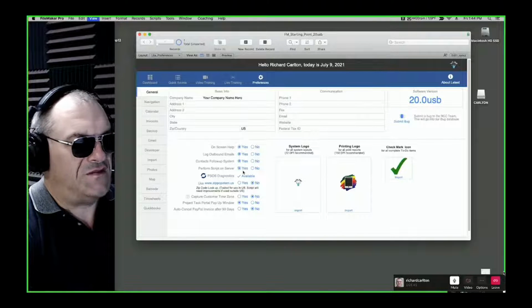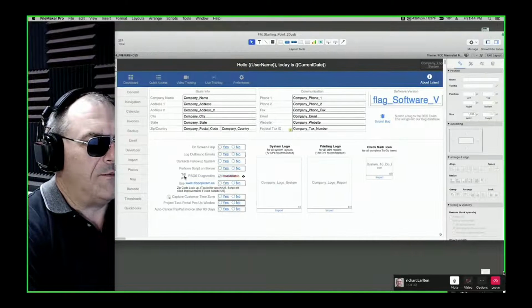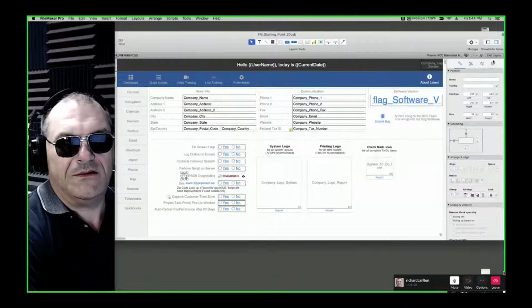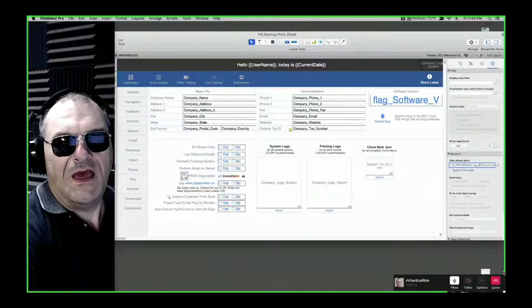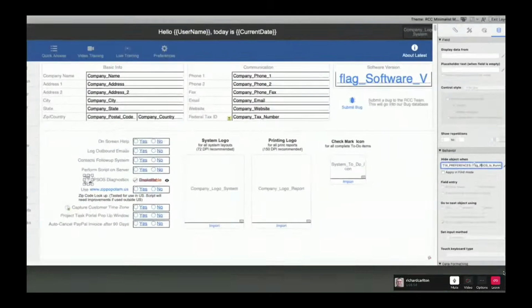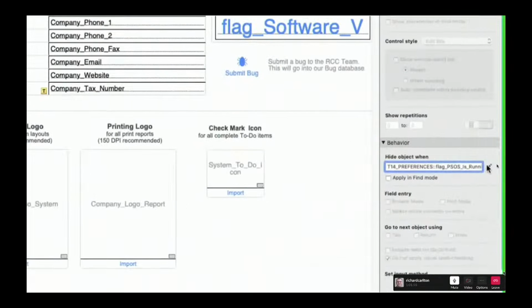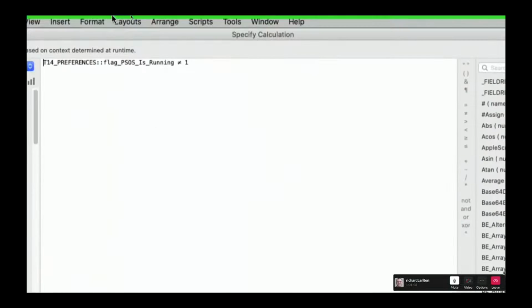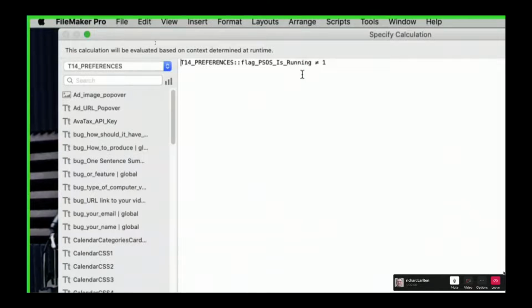Is dependent upon a flag field. So I'm going to click on it, it's hiding it right here. It's kind of an interesting little thing. It's called flag. If I zoom in over here, it says flag is PSoS running, right? And so this is the field right here.